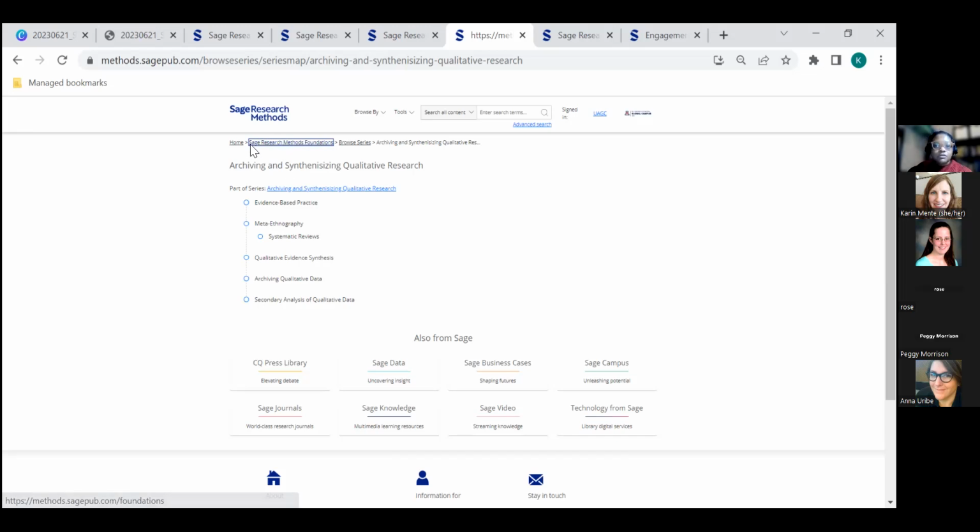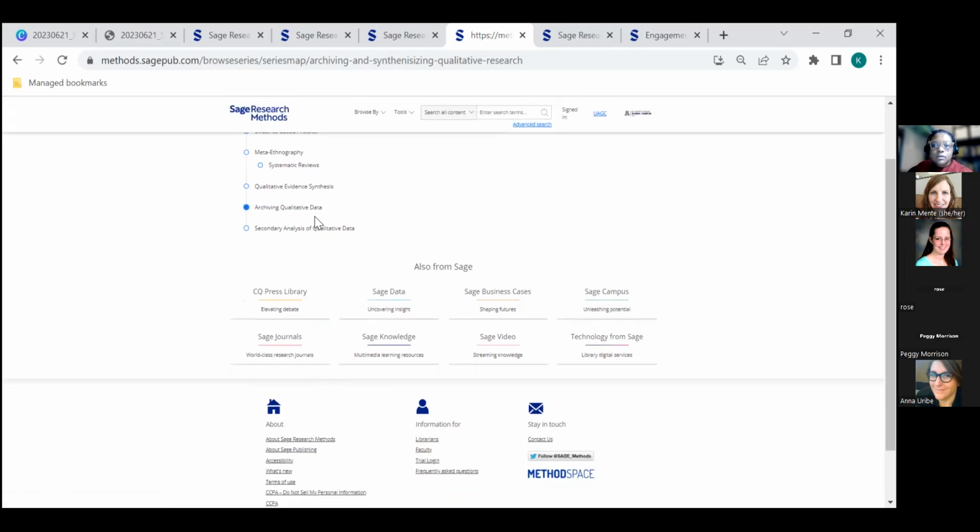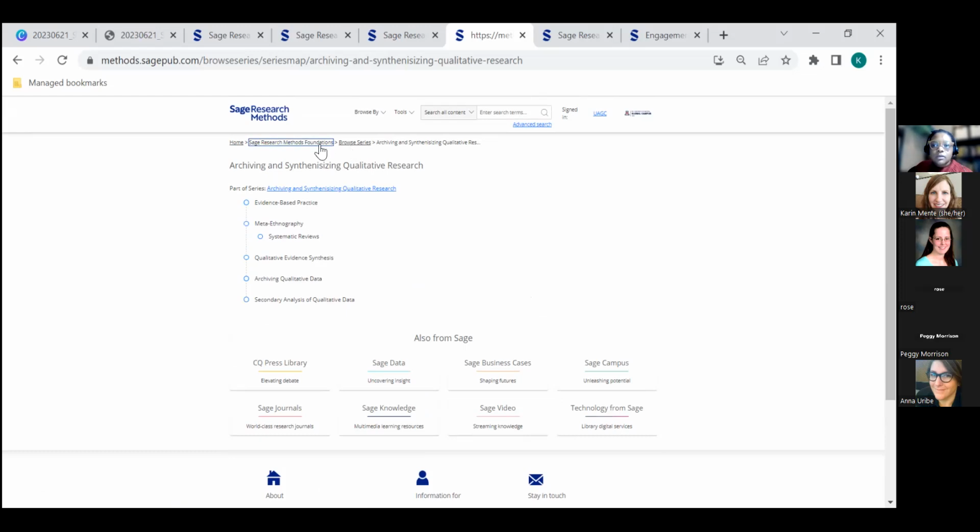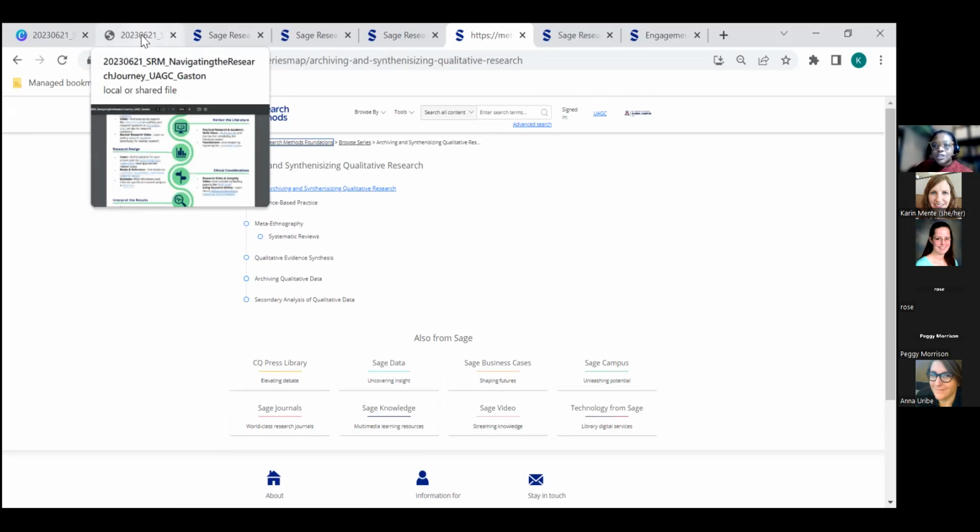If you're unfamiliar with foundations, I'll just click here for a second. Okay, it's not going for me, but that's all right. I can definitely pull some more examples for you all later.